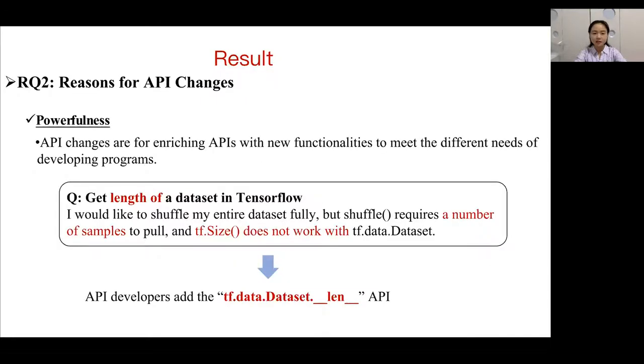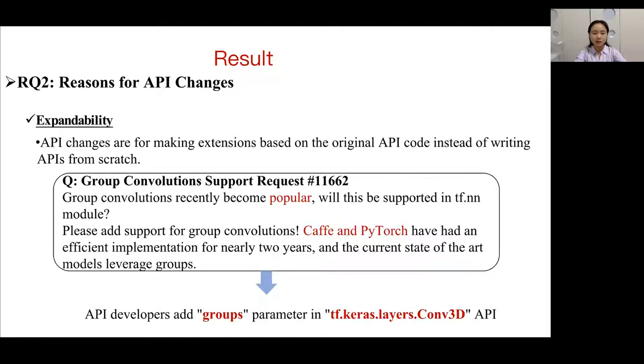Powerfulness means API changes are for enriching APIs with new functionalities to meet the different needs of developing programs. For example, API developers added the take API to get a subset of a dataset in TensorFlow. Expandability means API changes are for making extensions based on the original API code instead of writing APIs from scratch. For example, API developers added a groups parameter in the convolution API to support group convolutions.